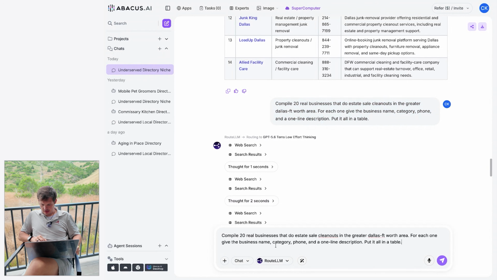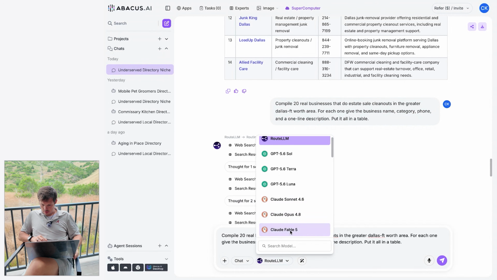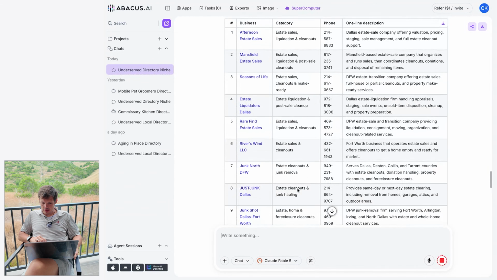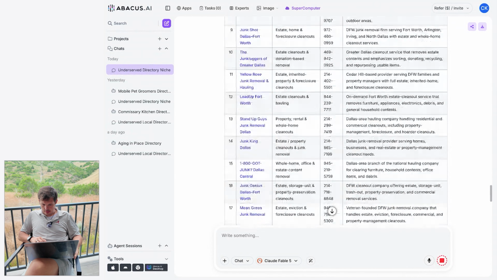I want to see what Fable 5 can do, so I'm going to put the same prompt there and then choose Fable 5 from the dropdown instead of Route LLM. But I really like what Route LLM gave me here.